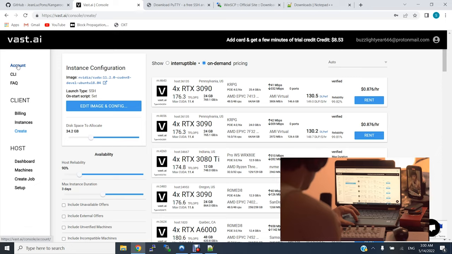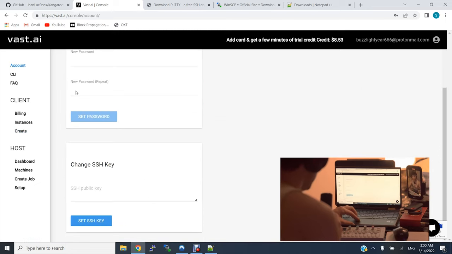Now that I'm in here, you'll want to go to your account, and to change SSH key, you'll actually want to paste in your public key right there, and then hit set SSH key. Make sure you have that private key saved on your computer somewhere safe as well. Once you're done doing that, you'll go to create.